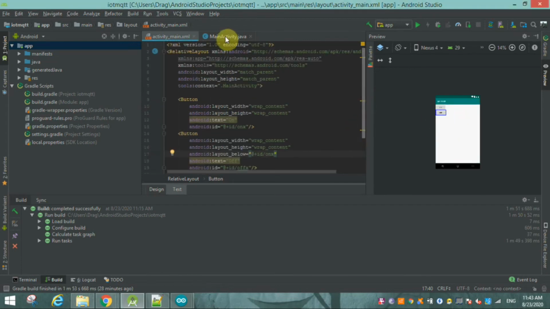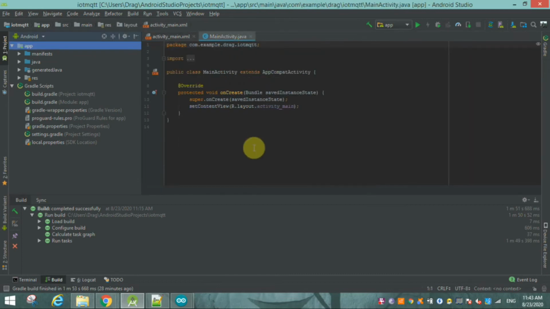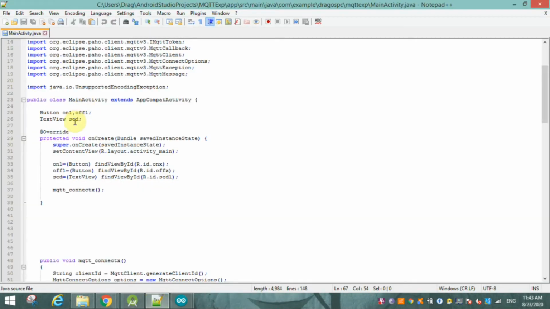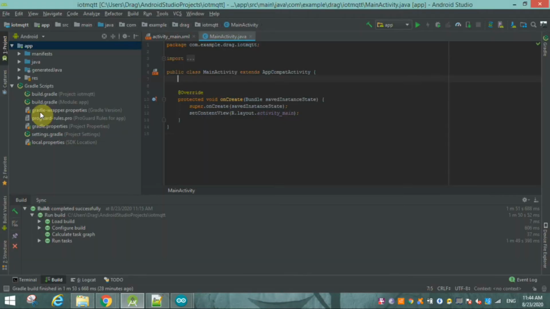Now we are going to make our background code, that is our Java code. First of all, declare the buttons over here, means take a variable for those buttons. Okay, make a variable. I am making this button, two buttons, that is the on one and the off one.